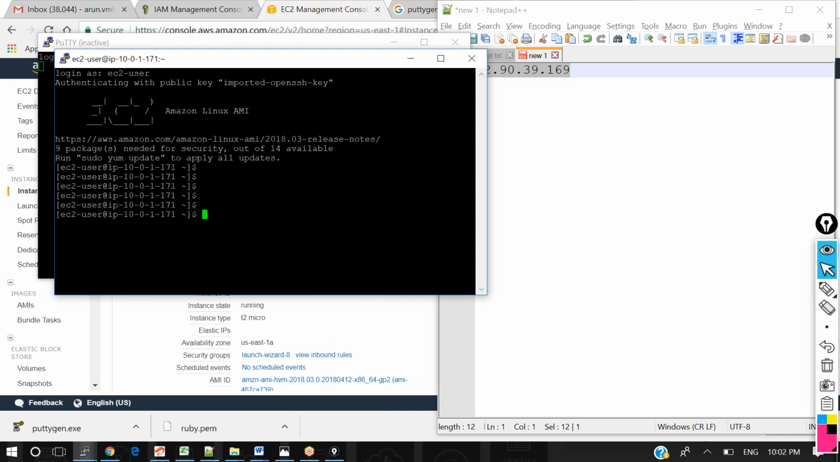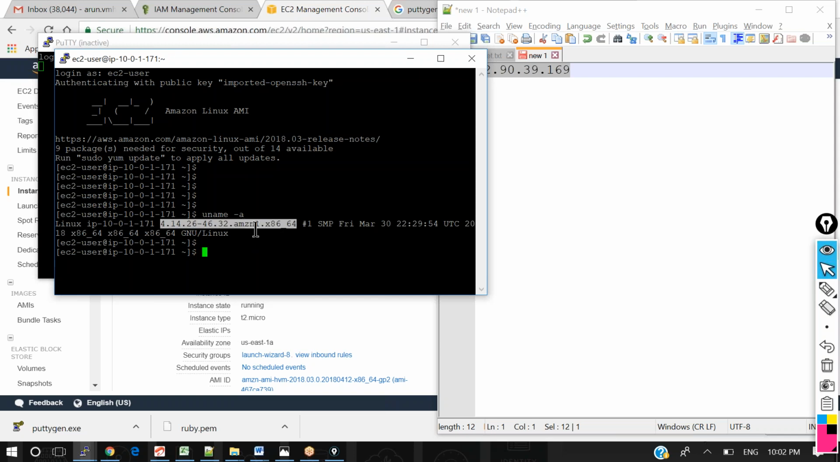Now you can see I have logged in. To verify that, there are many ways. Here it is showing the private IP, 10.0.1.71. Also you can check the OS version or the OS name, which is Amazon Linux. You can also check by this way, sorry, that is only for Red Hat. So here we are using Amazon Linux, which you can verify from here.